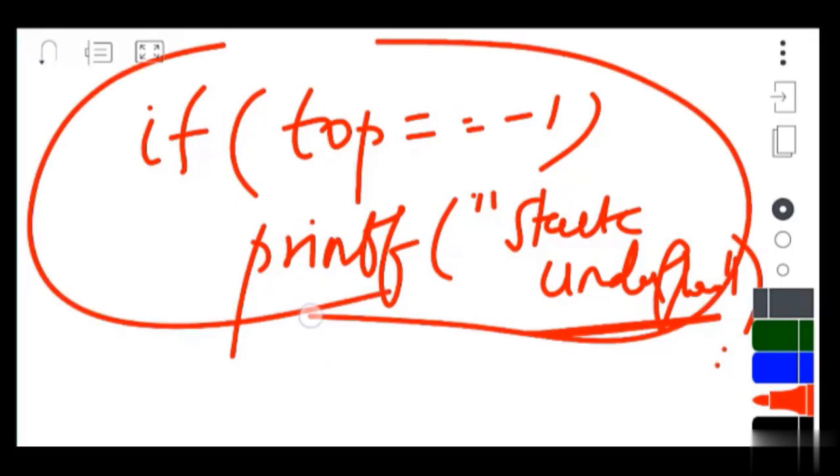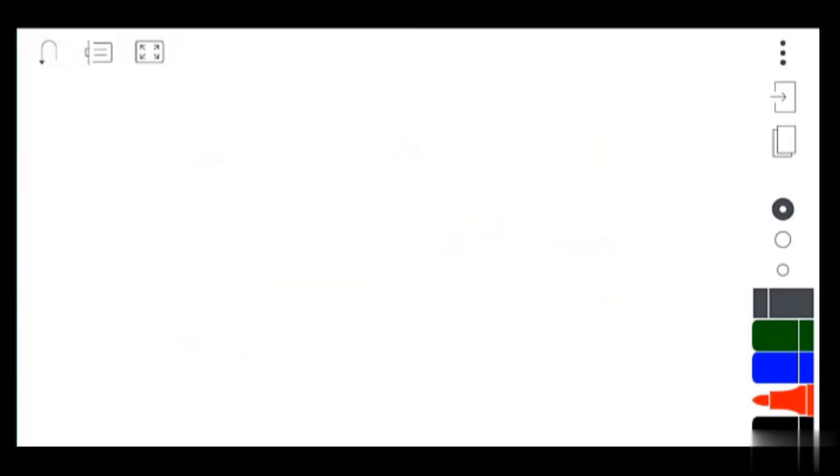We'll implement this algorithm in the next video. In the very next video we'll try to implement push and pop, and I'll also tell you how to create a stack first. Okay, thanks a lot.